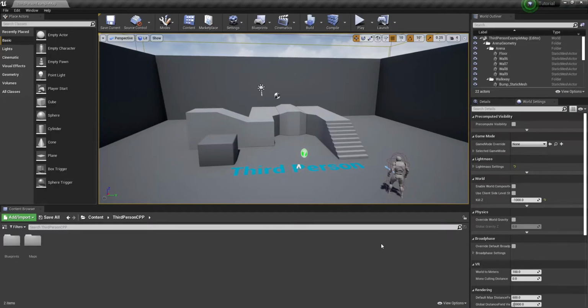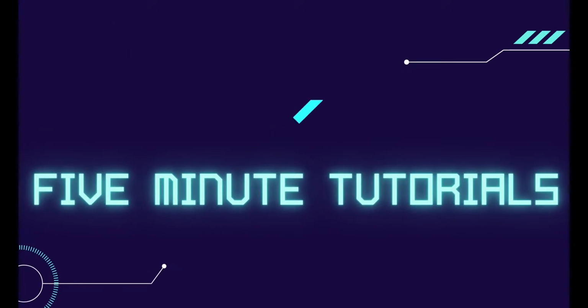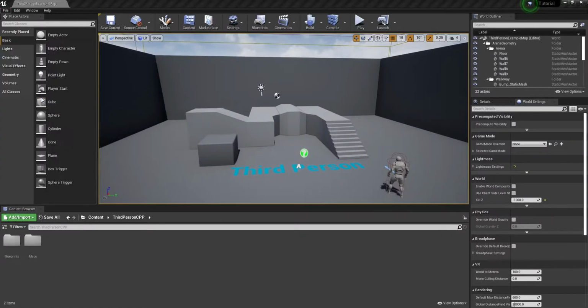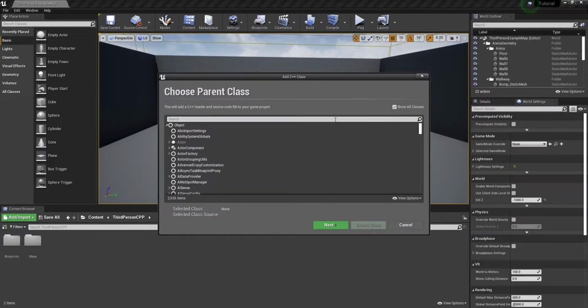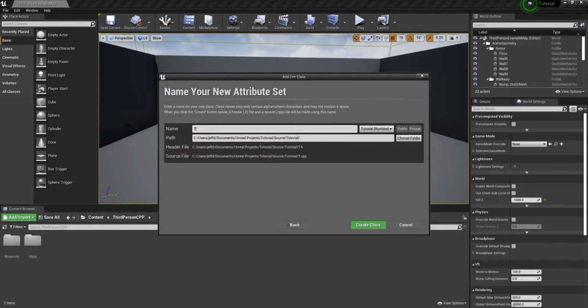What's up, everybody? Today we're going to be going over attribute sets. Now, to get started, we need to add a new C++ class of type attribute set. Go ahead and search that. I'm going to call mine tutorial attribute set. Feel free to call yours whatever you'd like.